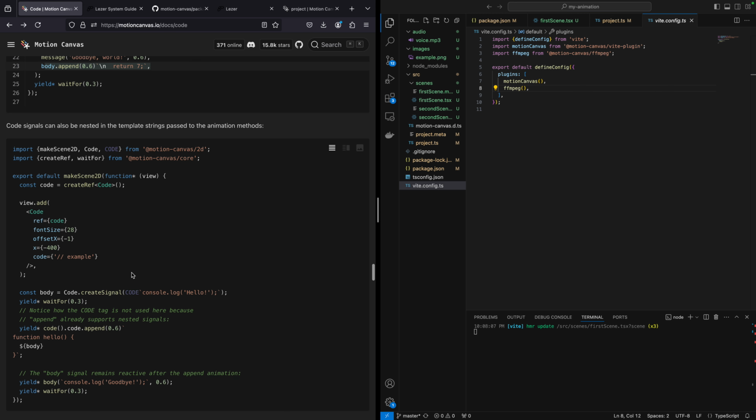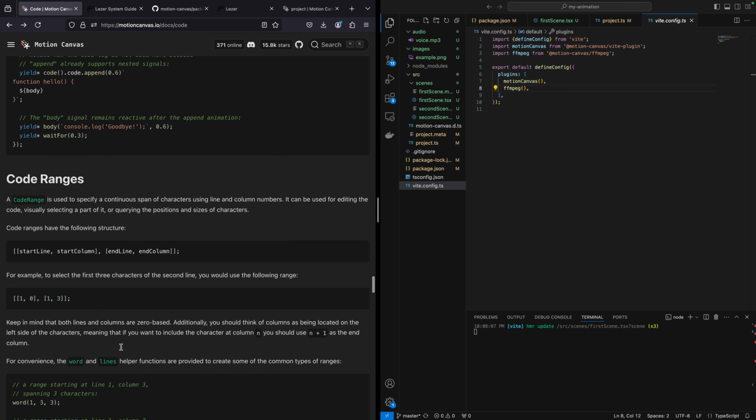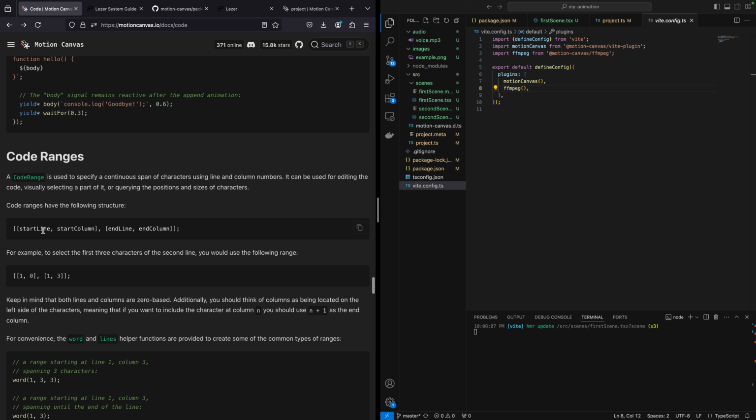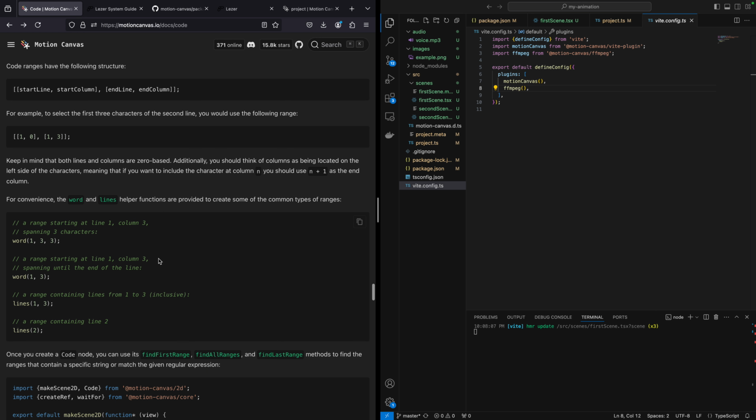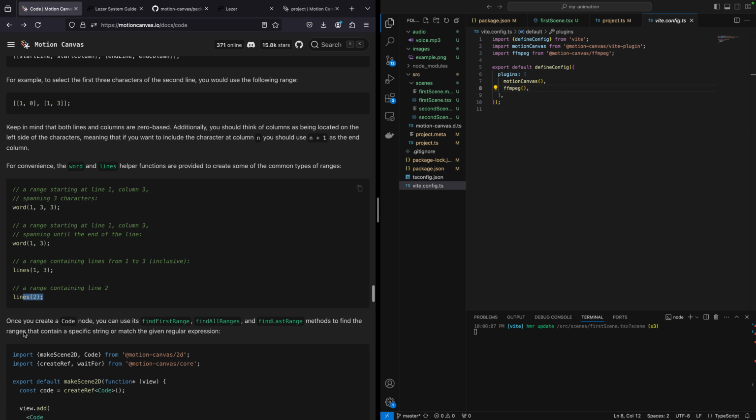Here's an example using nested strings. Code range. So start. Okay, so this is what we already talked about, or we figured out. Start line, start column, end line, end column. For convenience, the word and line helper functions provide to create some of the common types of ranges. So we got a word, line, and line.